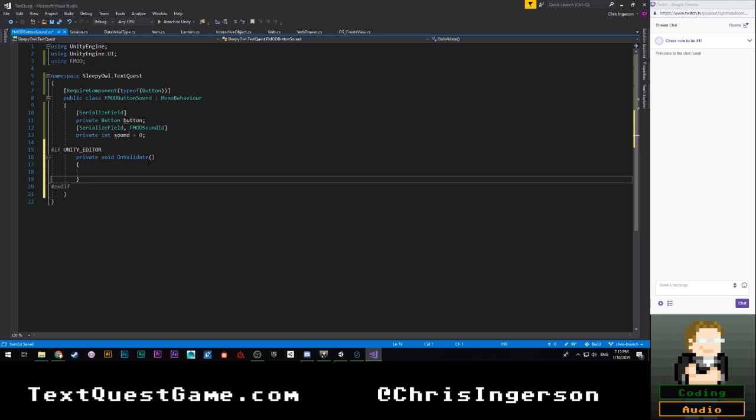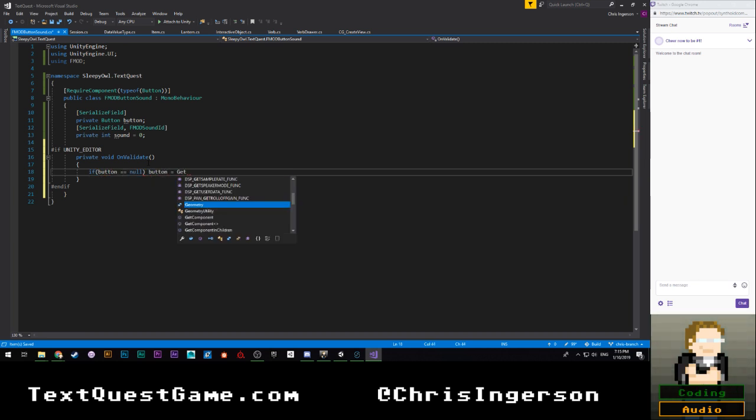And what we're going to do here is we're just going to say if button is equal to null, button is equal to get component button.